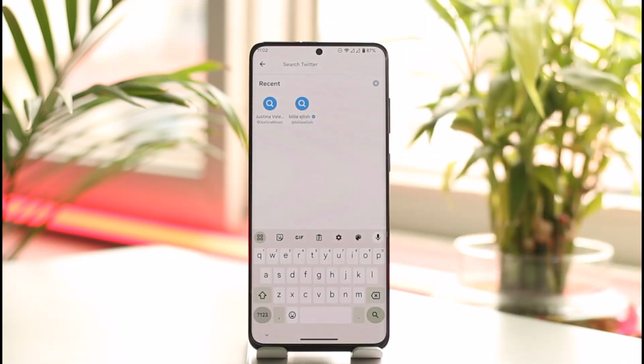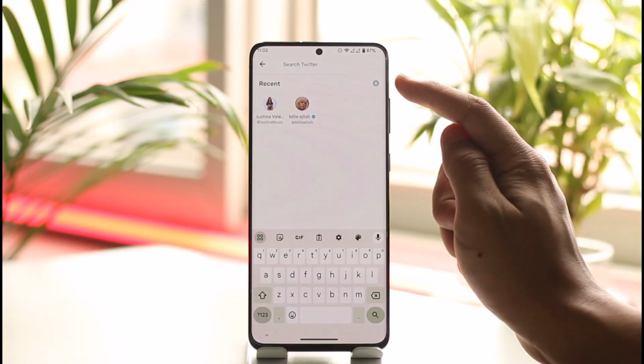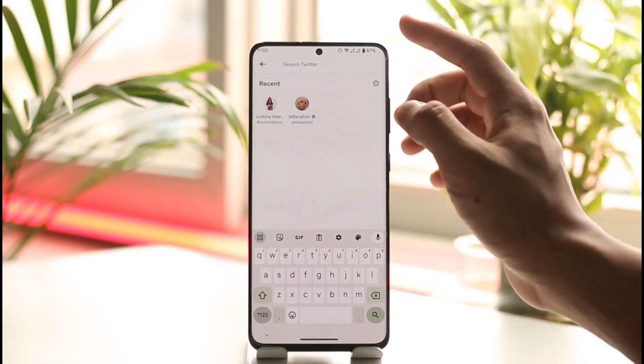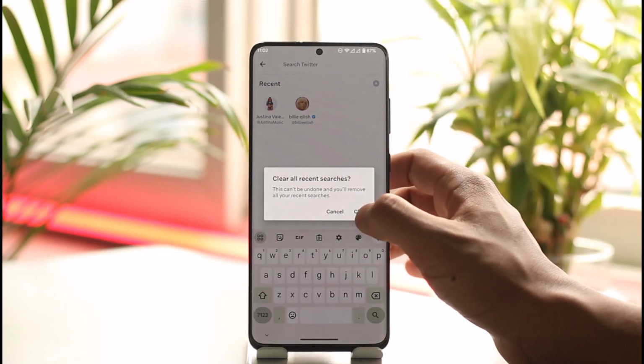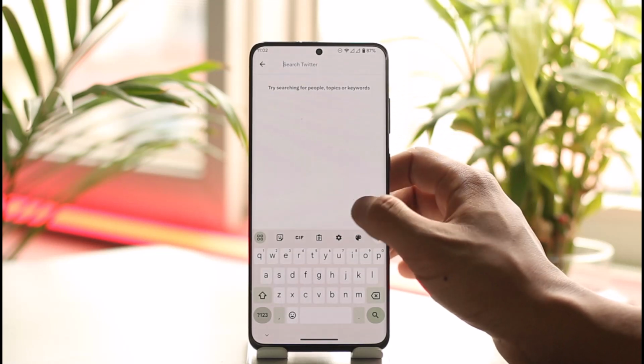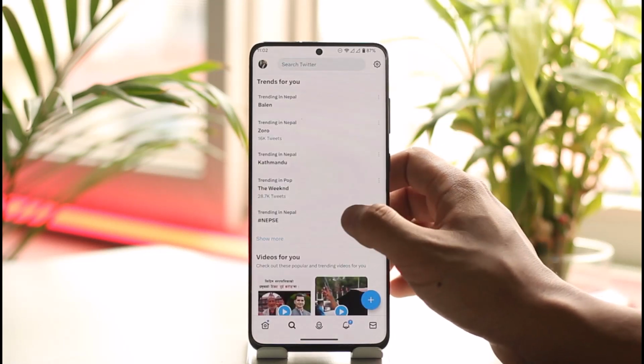But if you have too many search histories and you want to delete all of those, in that case you just have to tap the cross icon that you can see on the top right hand side. When you tap the cross icon, it will also clear all recent searches. You can tap the clear button to clear all of your search history. This way you can clear Twitter search history.